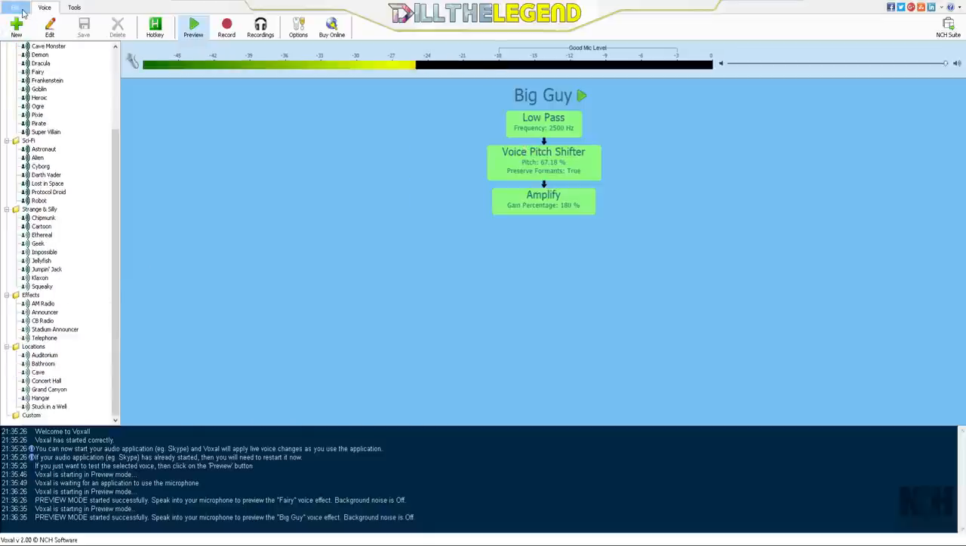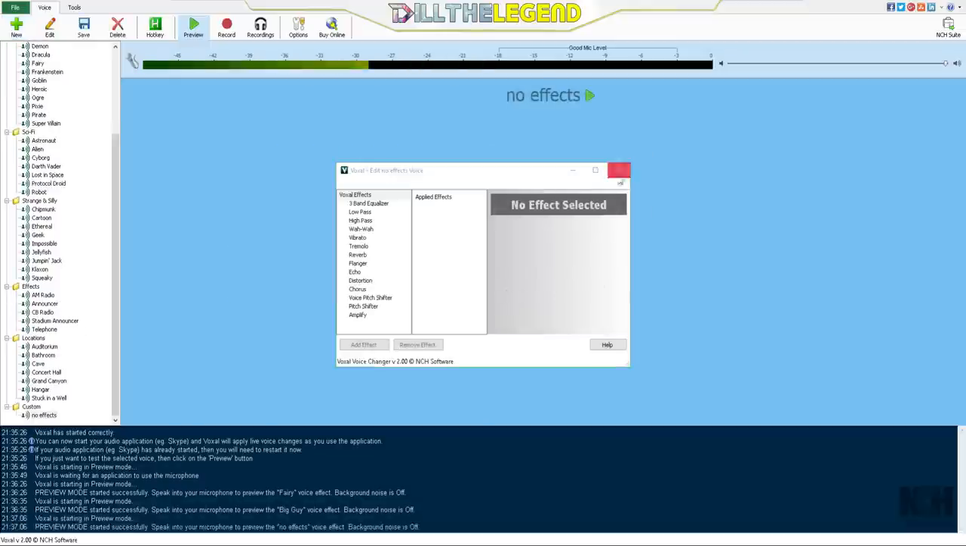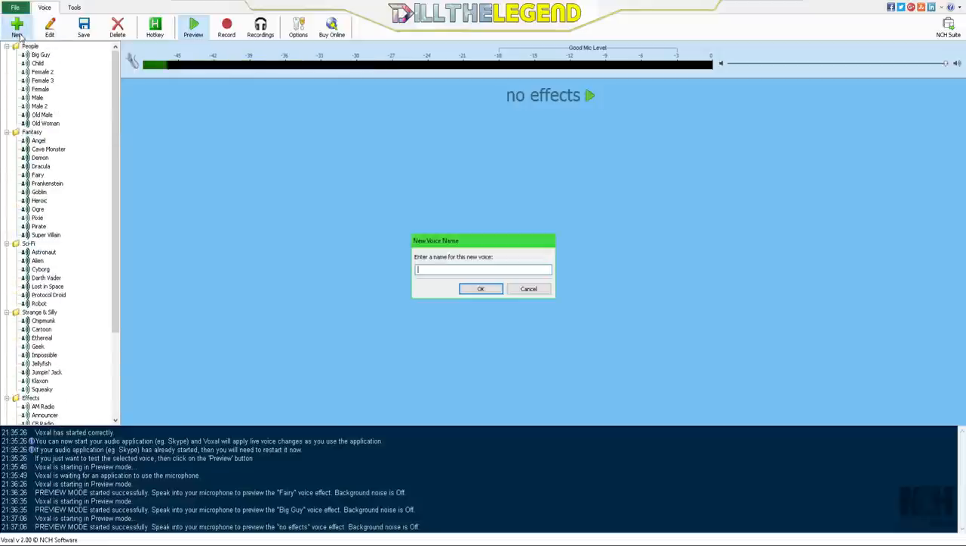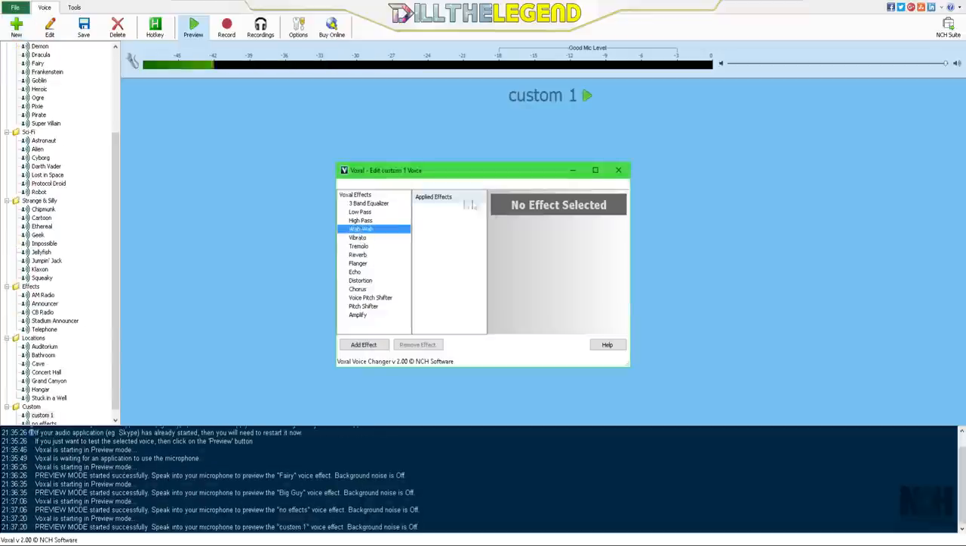Let me show y'all how to remove the effects. I don't really know the real way, but go up here, click new, say no effects. I don't care what you call it, but click OK, done, and just play that effect. You click on that, and there are so many pre-made ones, but like I just showed you, a custom one. And you can add effects, like this wow effect.